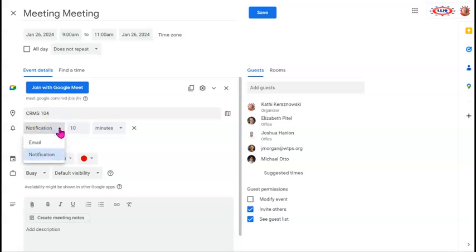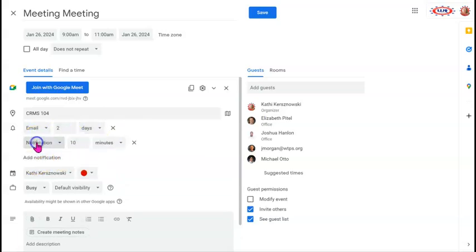And so instead of just hearing that little ding, you could choose that everybody's going to get an email. And maybe 10 minutes isn't enough. Maybe you want it to be 2 days. Right? 2 days beforehand, everybody will get an email reminding them of this. Maybe you wanted them to get both. So they're going to get an email 2 days beforehand, and then they're going to get a notification ding sound 10 minutes beforehand. You can add as many notifications as you like.